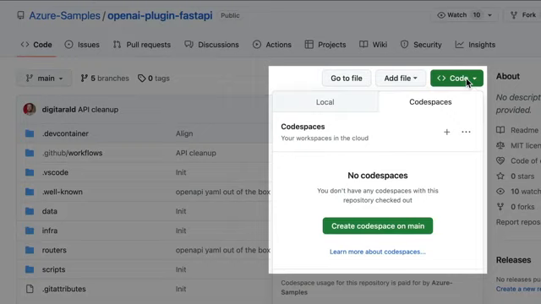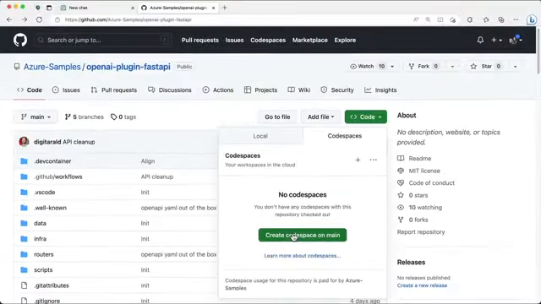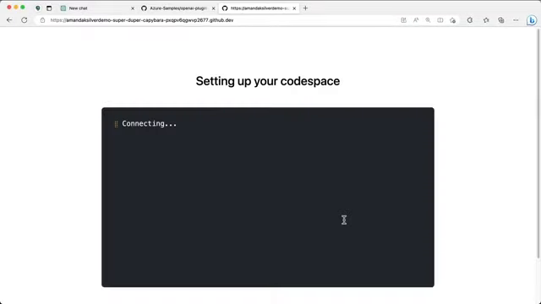They're fully configured to your repo, and they're free for up to 60 hours a month, which makes it a great fit for open source contributions, exploring new stacks, or working across multiple devices. Now let's crack it open and see what's inside.